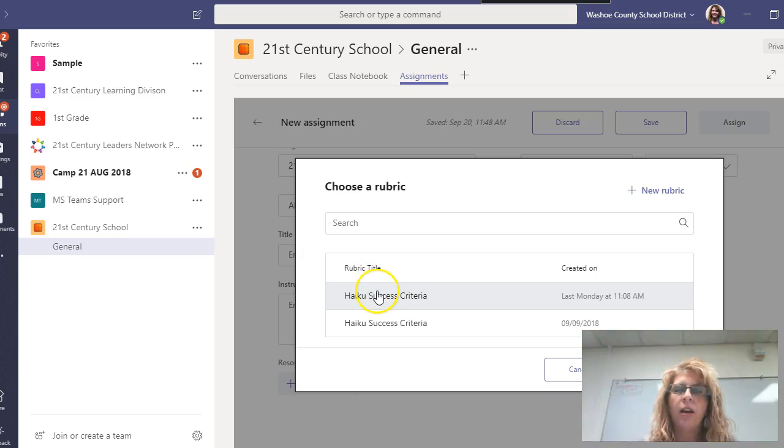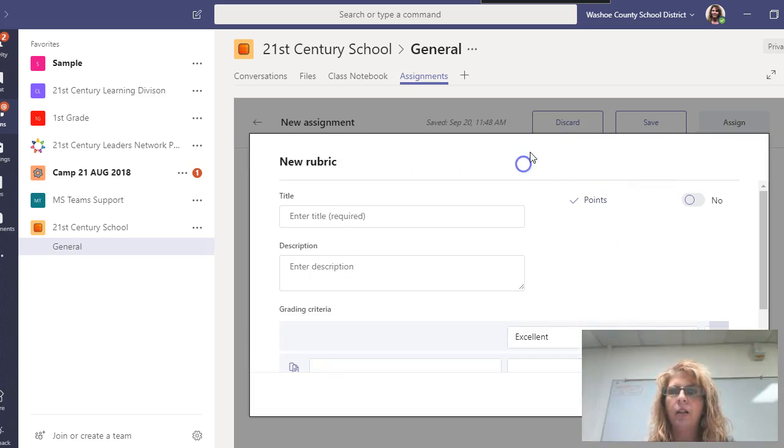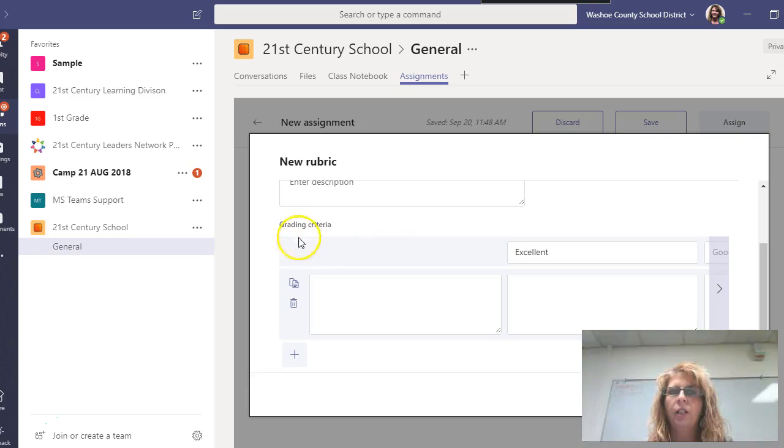You can see I have a haiku success criteria rubric that I created. So I could use that for my digital school day assignment if that's the assignment that I'm wanting students to accomplish over that day. If I do a new rubric, you have an entire new rubric screen that shows up. This is really nice because you enter the title and the description. Again, if you're giving points or not.